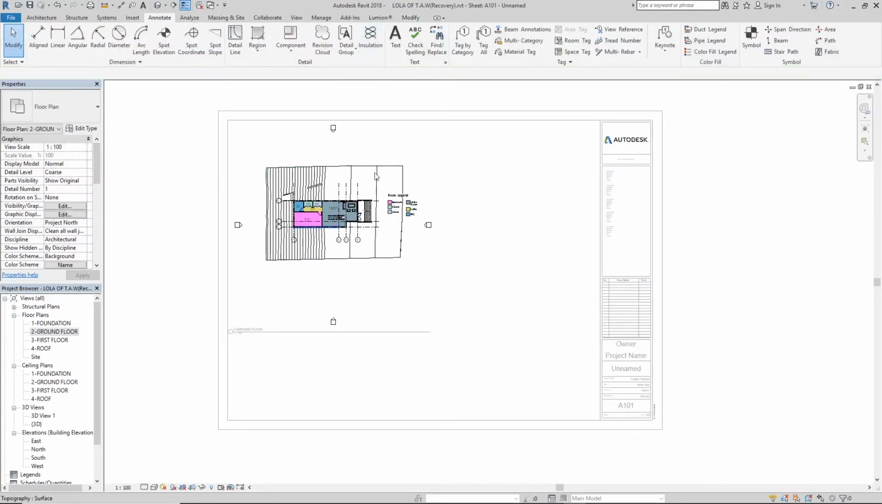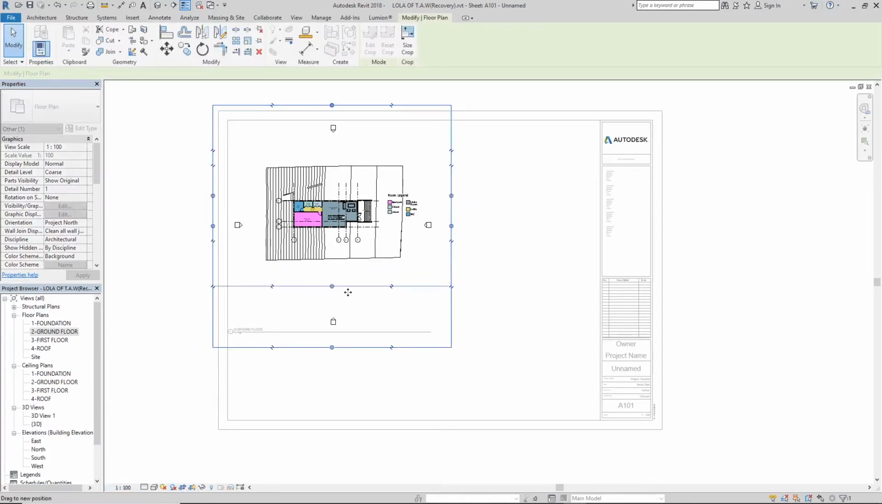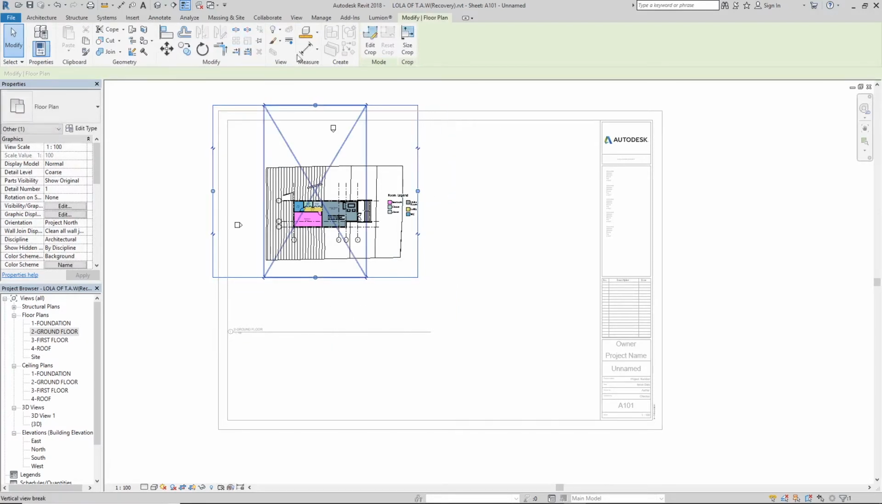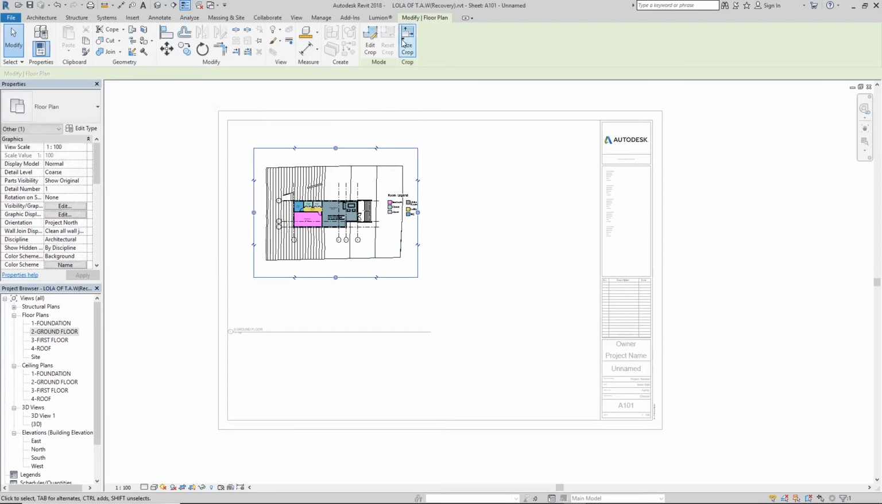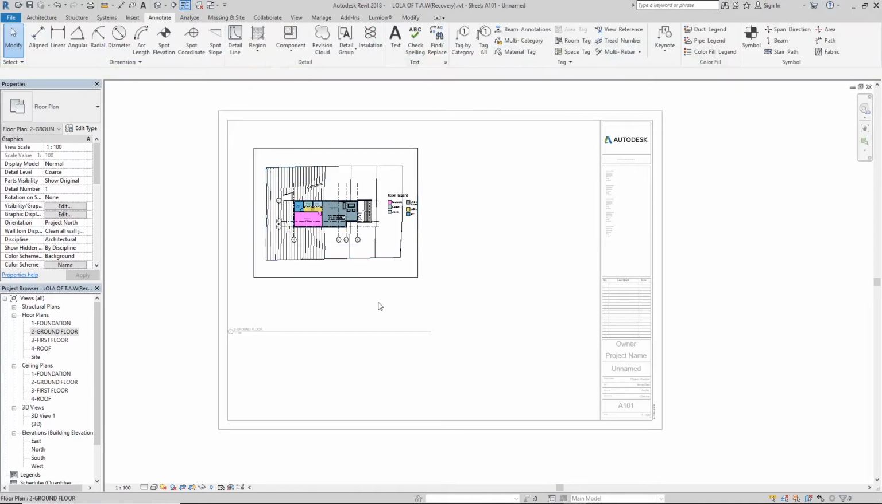If you activate view here, you are able to edit the scale of your drawing. If you want it to be bigger or smaller, you can edit that. You are also able to edit the crop region of your drawing. Let's say we don't want all these elevation arrows to show, we can just crop it in like this, and you can either adjust it manually or just edit the crop around here.